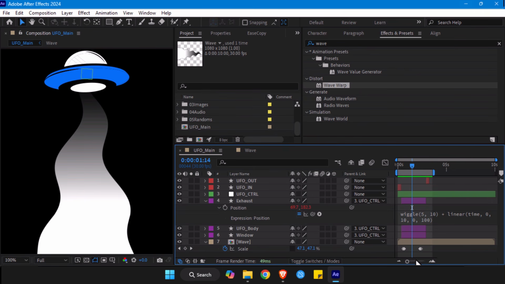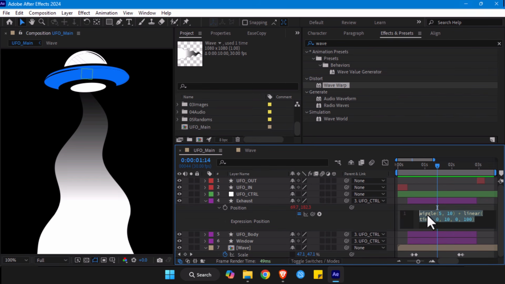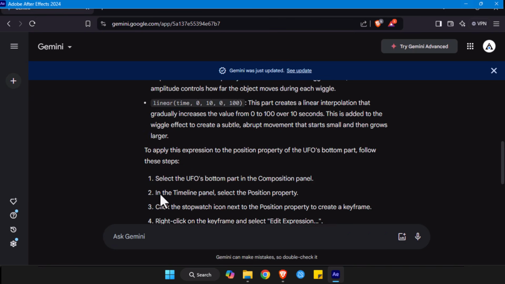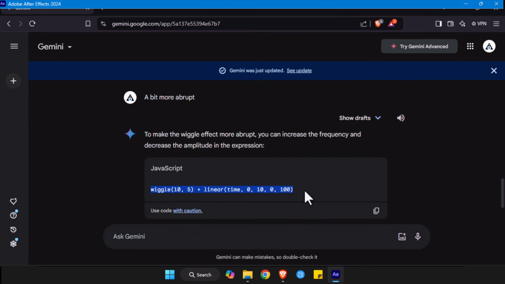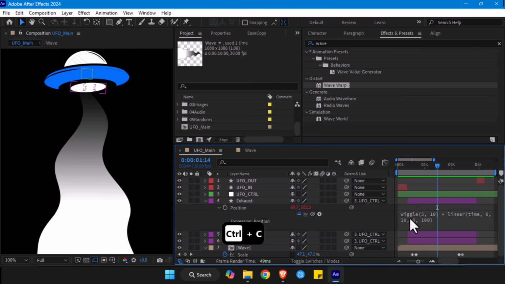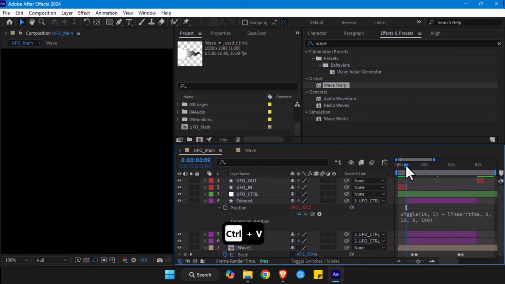Okay, so we can make changes to the expressions. So what I'm going to do is I'm going to go here and then I'm going to tell Gemini to make it a bit more abrupt. Okay, so it gives me a different expression. Of course, you can just, you know, try different things with the values here, but I don't want to do that. Okay, so let's see.